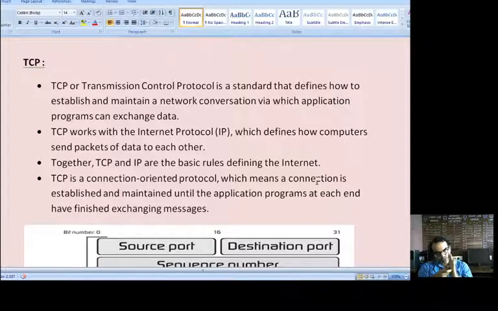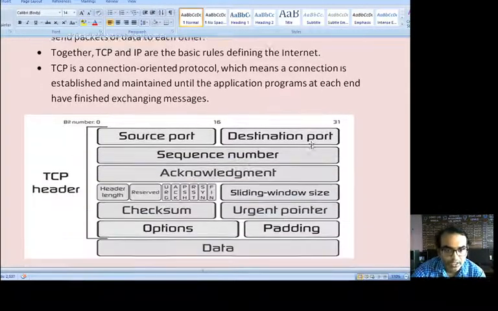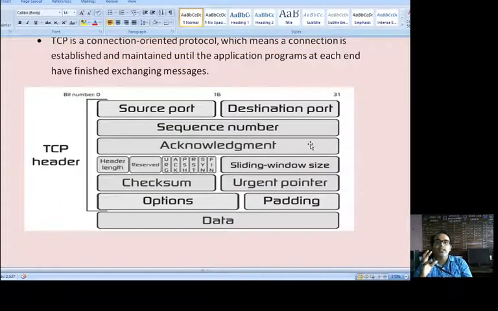We used to have a protocol in which there is a message box, and a message was going to be written and transferred from the host to the server, and the server transfers it to the receiver. In this process, a connection is established and maintained until the application programs at each end finish exchanging messages. Let's move ahead.